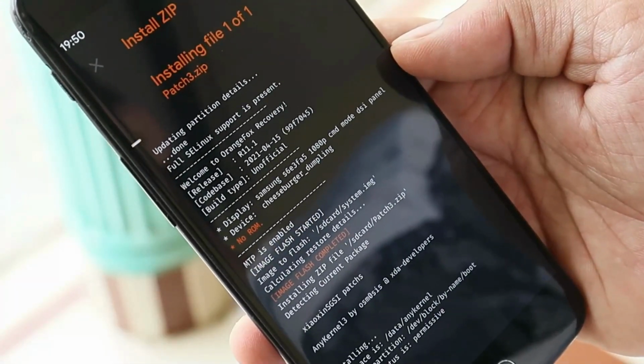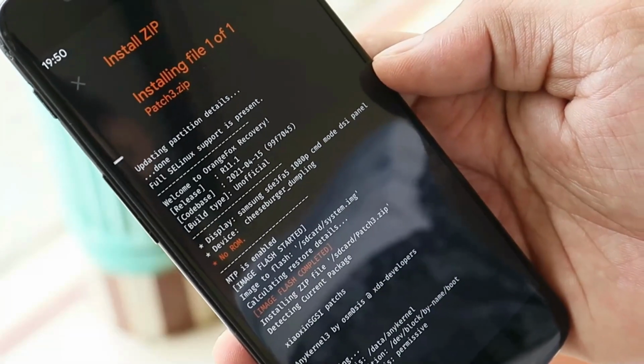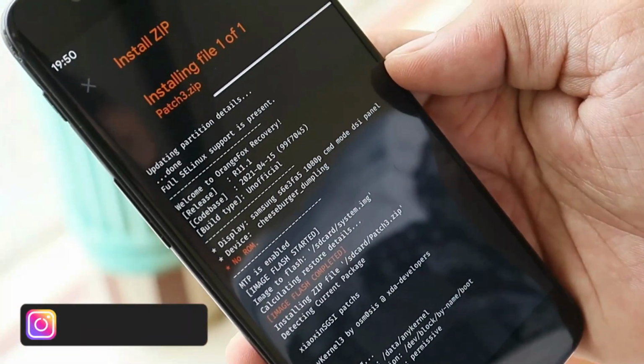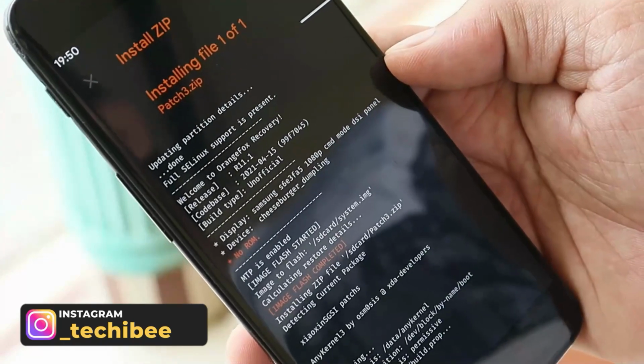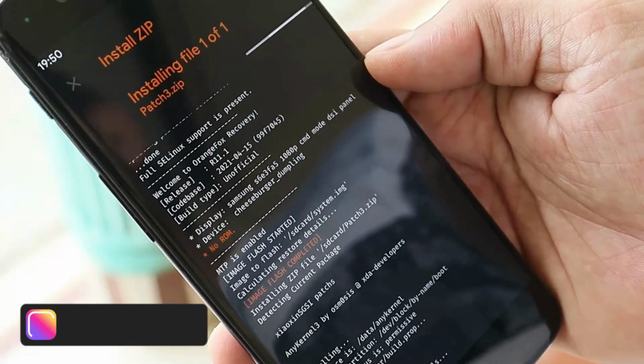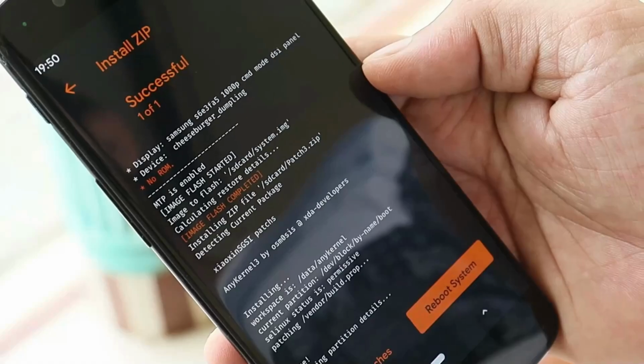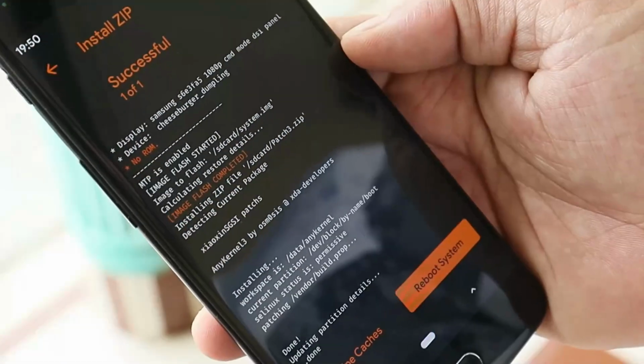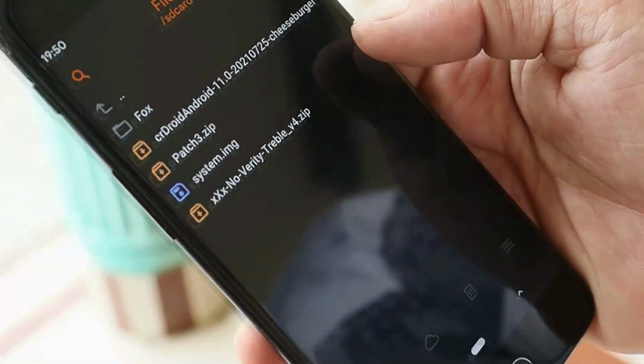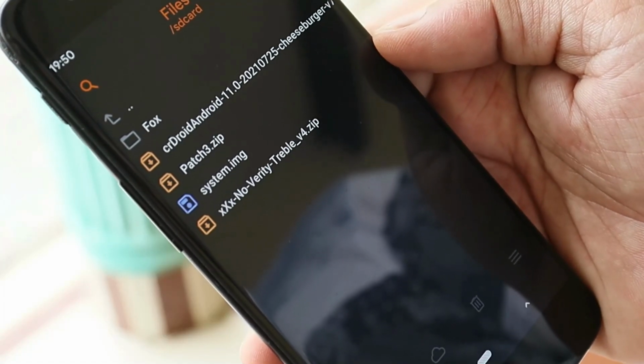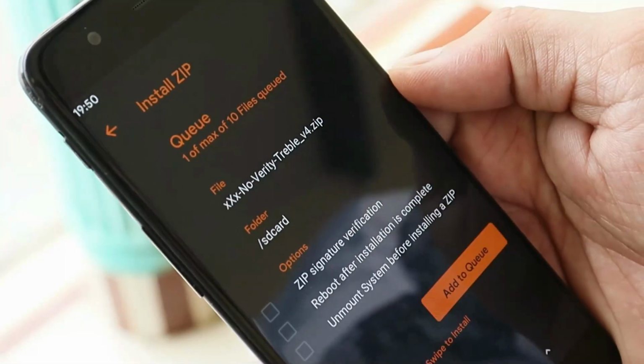Also guys, remember to use the GSI file which I have given in the description below, because here we are using Pixel 3 GSI image. I also tried using Pixel 5 GSI image but wasn't able to flash it because of smaller partition size. So now we have also flashed the patch image, and at last we need to flash this no verity treble file. Swipe to install.